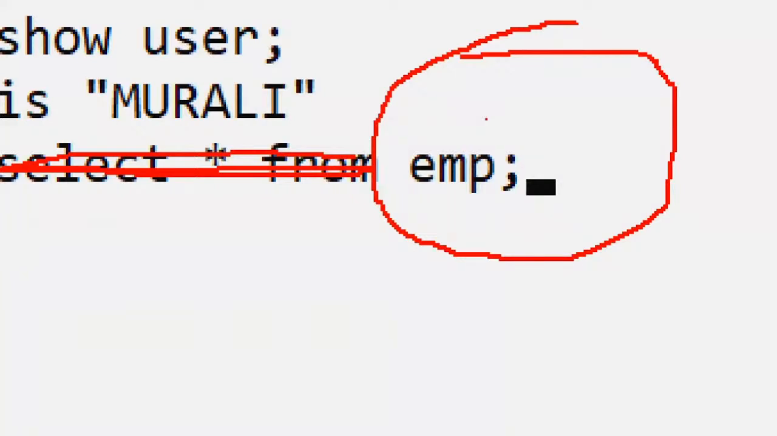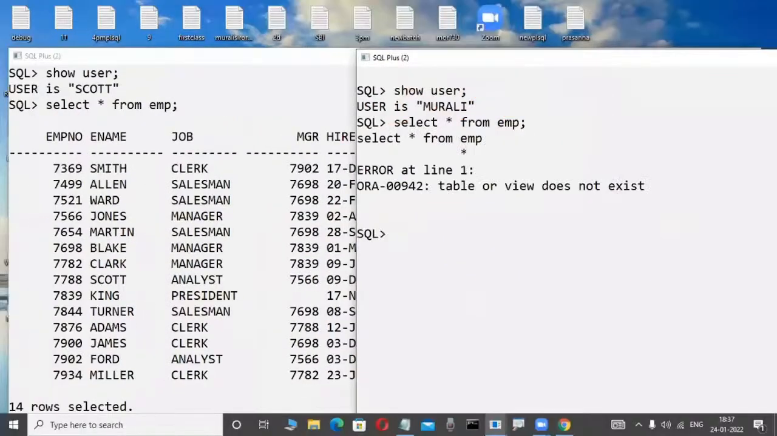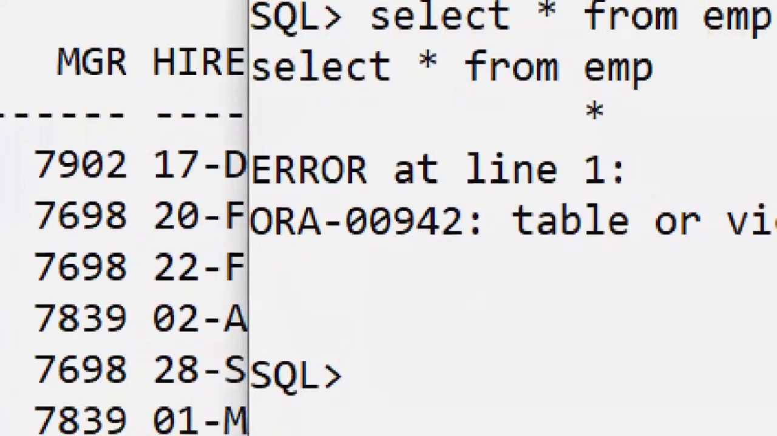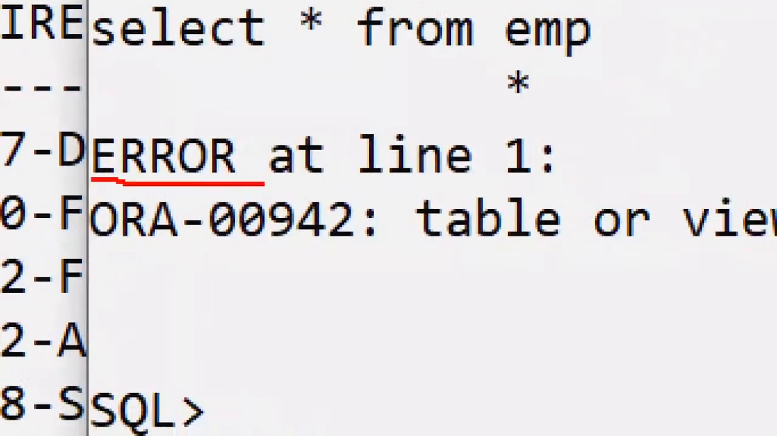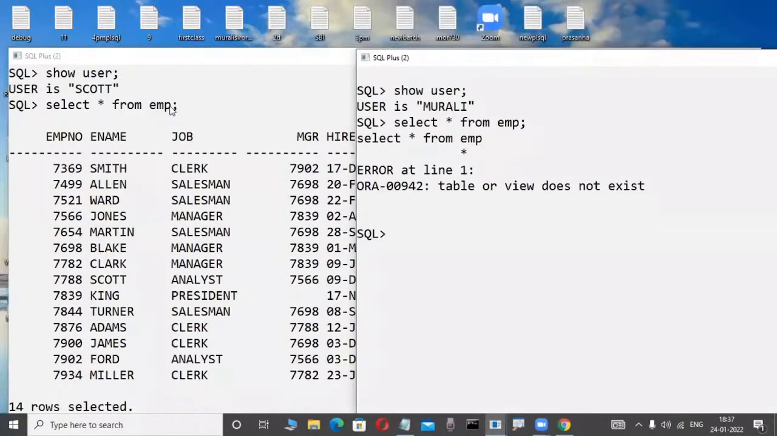Now, in the Murali user, is the Scott user's table visible or not visible? Is the Murali user allowed to access the Scott user's table? Logically, observe here, possible or not possible? Very good, one fellow is telling the correct answer. Not possible, because the EMP table is another employee's table. That's why this is not possible. Observe here, I press the enter key and it gives an error: table or view does not exist. Views we will cover later, don't worry. The Murali user is unable to access the Scott user's table in this example.